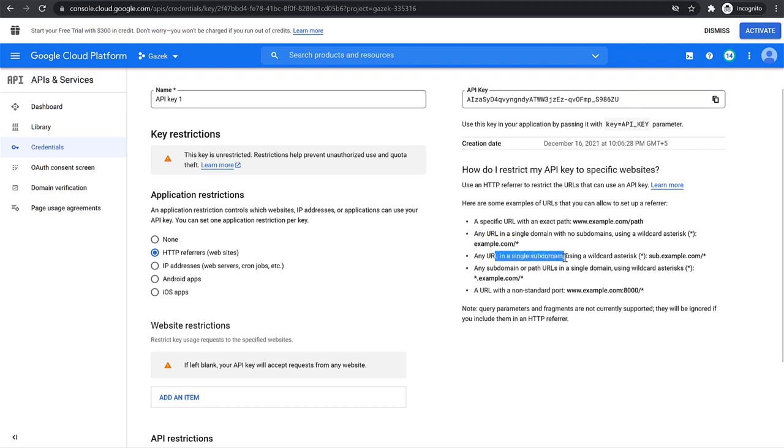Any URL in a single subdomain name using a wildcard asterisk, you can follow this one. Any subdomain name or path URL in a single domain name using wildcard, this one. So I want to use this one, okay. Any subdomain or path URLs in a single domain. So I want to use this one. As you can see, you have to start with asterisk, full stop, your website name, then / asterisk.